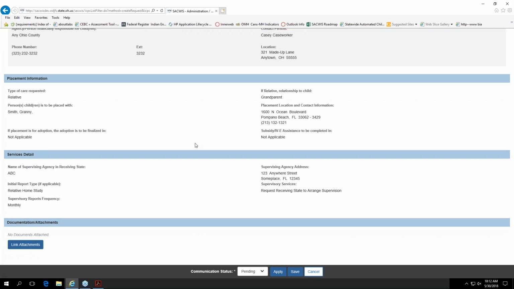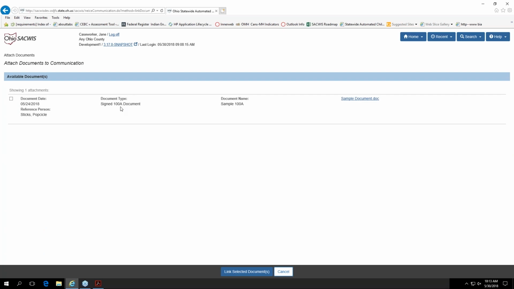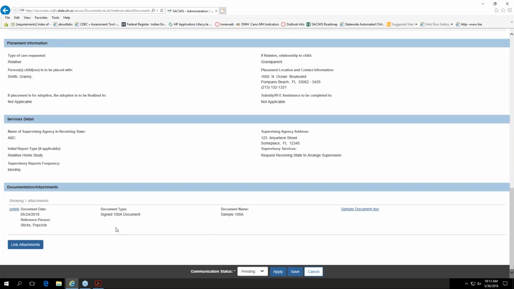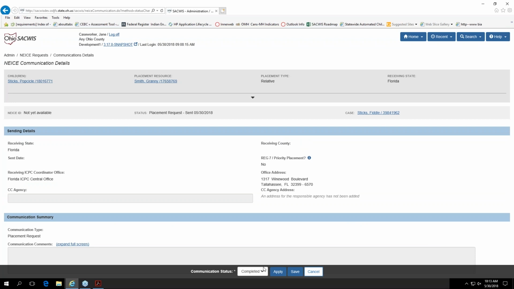I can click the link attachments button, and here's my 100A document that I want to attach, which is just a sample blank 100A that I put. But if you wanted to look at the attachment, you can just click here and it will open that document for you so you can see it. So I link my document. It's now showing there. I have my 100A. I can go ahead and mark my communication completed and save that. If I am a person who has the ADCA security and I can send and receive requests, you see I now have a send button.